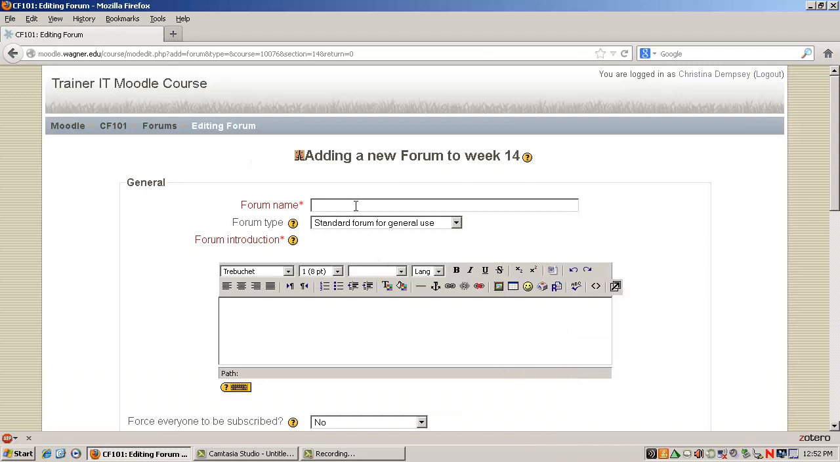You will be asked to give your forum a name and a forum introduction, which will give the class information on what will be discussed in the forum. We are going to give this forum a name of Favorite Theme Park.